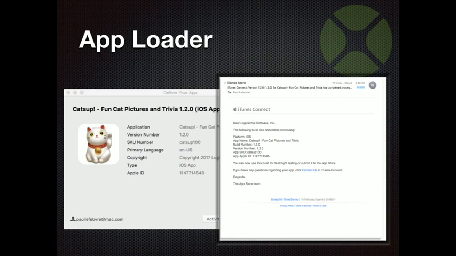Today, we're not going to sit around here while I twiddle my thumbs and wait for Apple to send us the email that says the app has been accepted. I have one already pre-uploaded, but I'll upload another one.